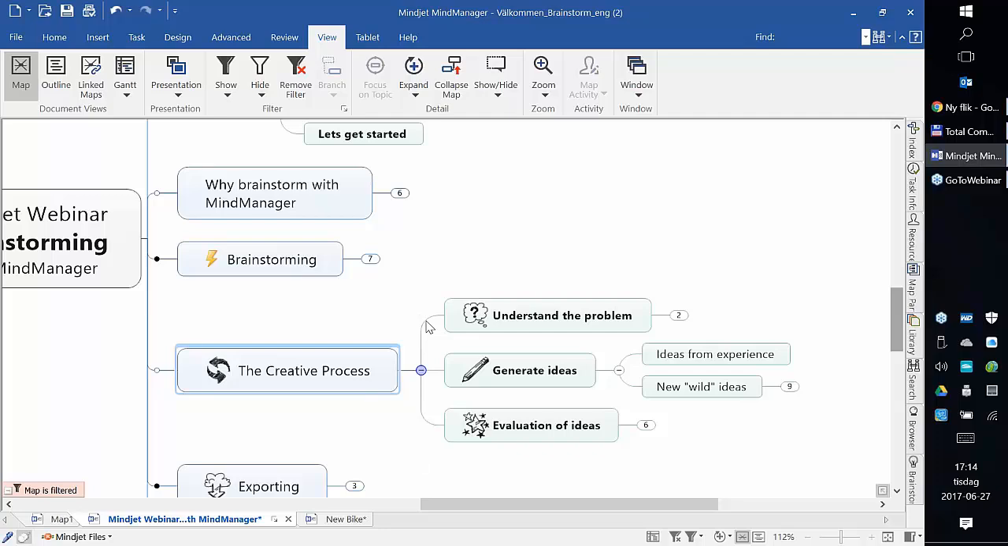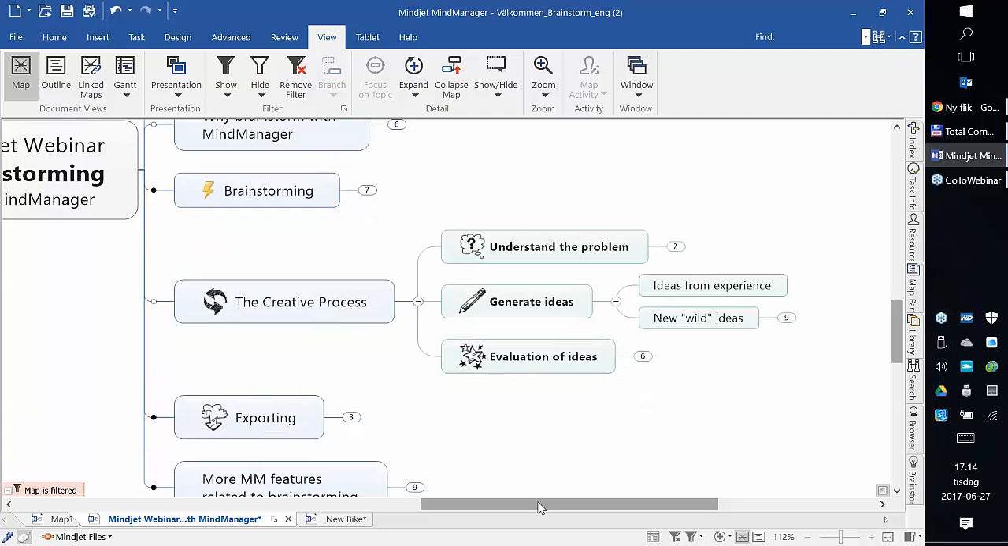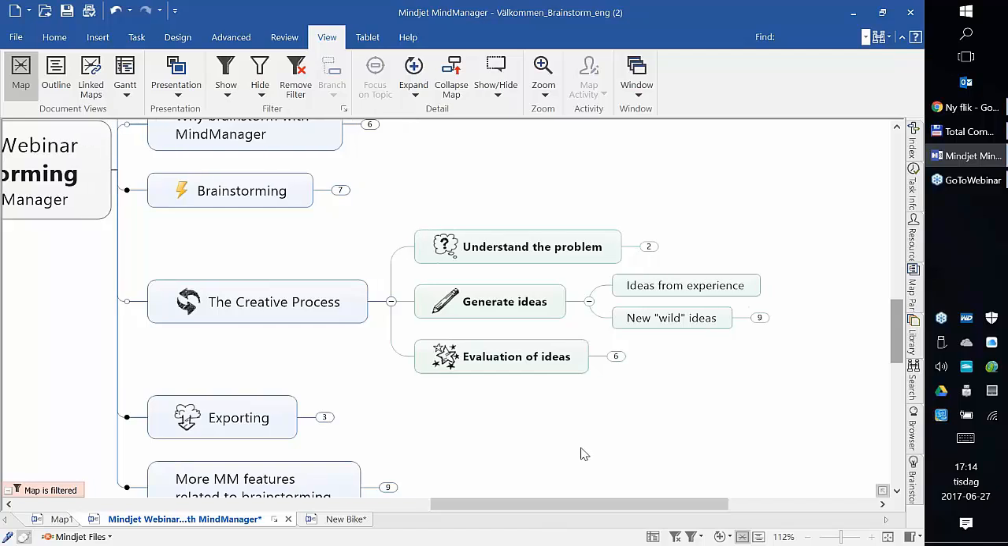Okay, so let me talk a little bit about the creative process and see how MindManager can support that. By the way, if you have any questions, feel free to ask questions in the webinar. Stephen, my co-host here, will answer questions related to MindManager, and I will pick up ideas later in the webinar or after the webinar and answer questions related to the uses of MindManager in brainstorming.